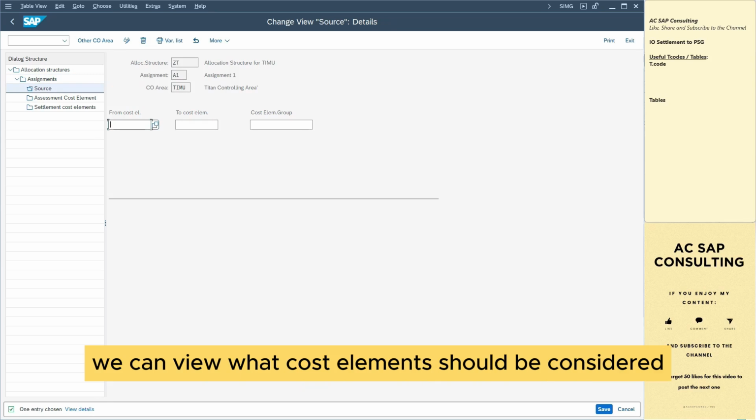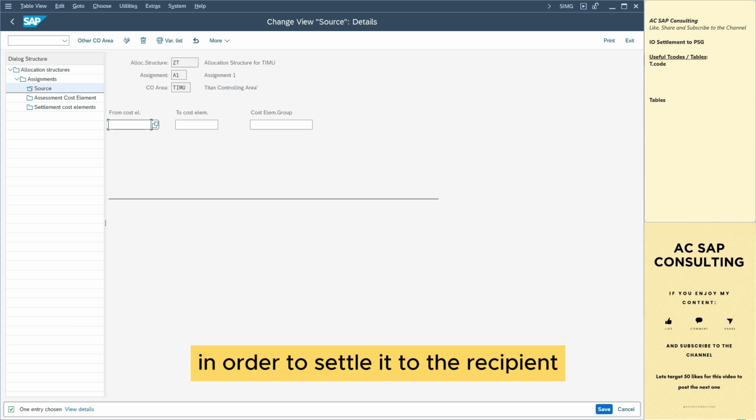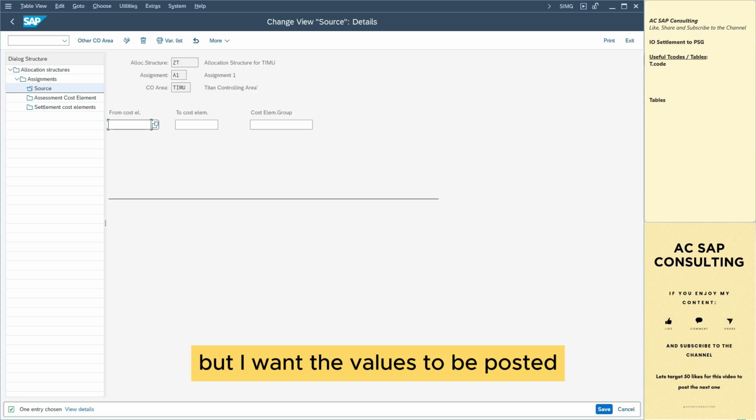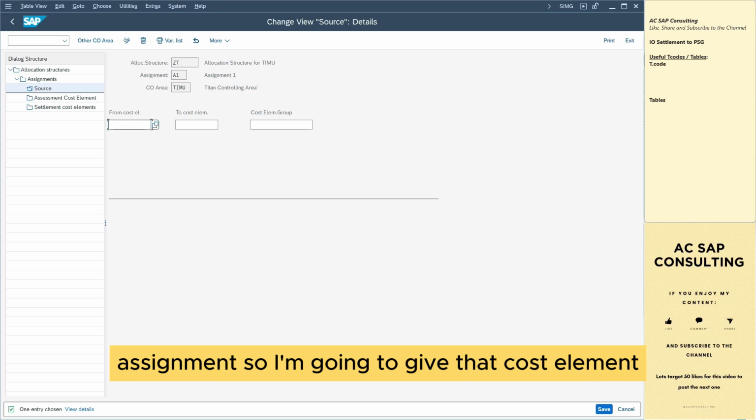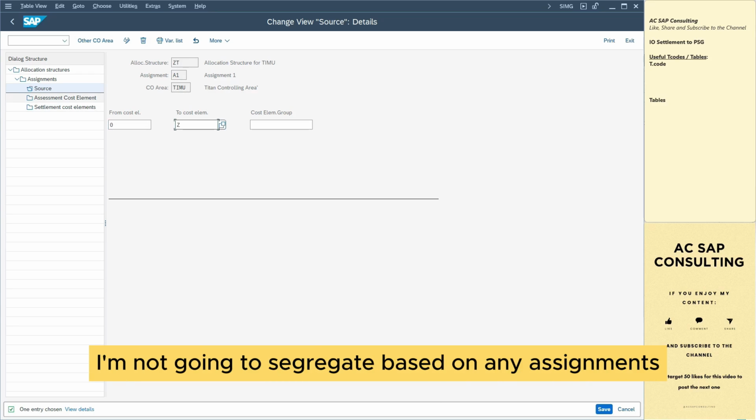Here we can give what cost elements should be considered for the values posted onto the internal order in order to settle it to the receivers. For example, I am posting values via 3 different cost elements onto the internal order, but I want the values to be posted only for cost element 1 to be settled using this allocation structure assignment. So I'm going to give that cost element which I want the system to consider as my source. In my case, I'm going to give directly all the cost elements. I'm not going to segregate based on any assignments.